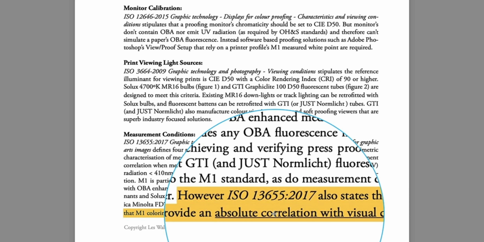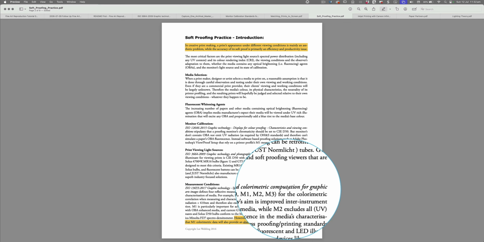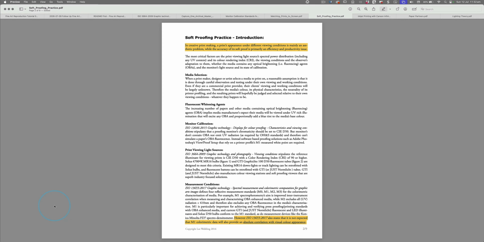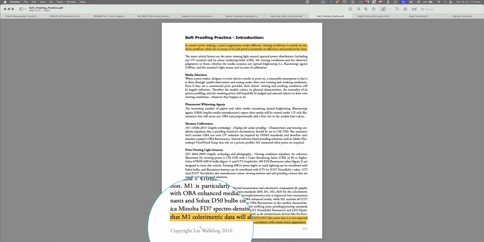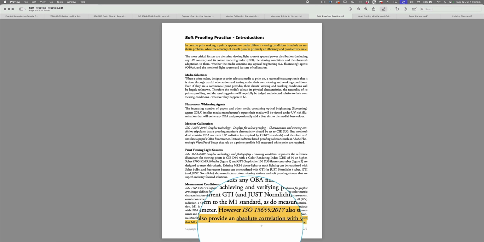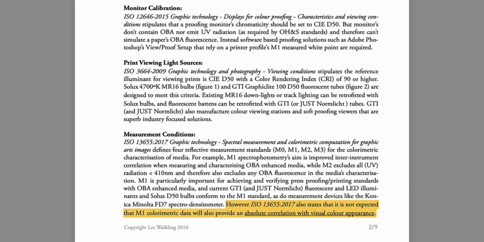according to how we also see and feel them, ISO 13655 categorically states, and this is the graphic technology, spectral measurement and colorimetric computation for graphic arts images standard, it's not expected that M1 colorimetric data will also provide an absolute correlation with visual color appearance. That's not what it's designed to do. It's designed for inter-instrument operability.